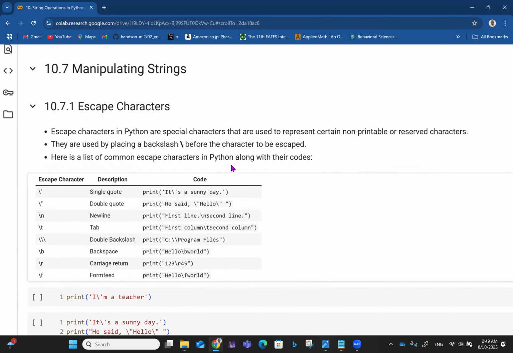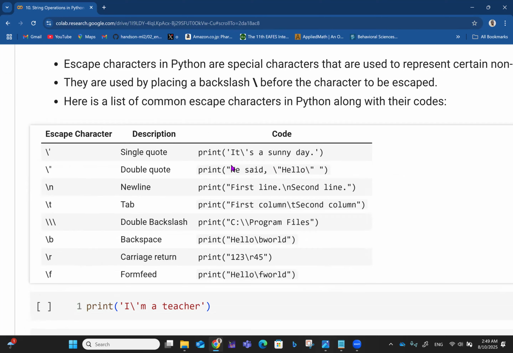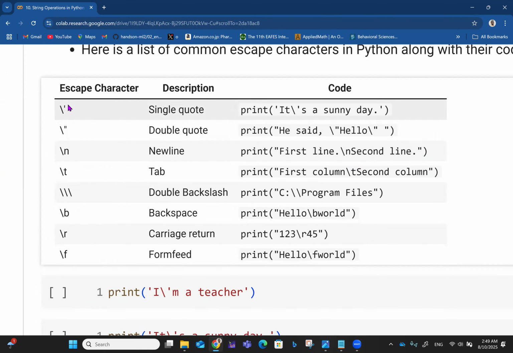So look at this now. See these escape characters. One backslash in front of a quotation, which would normally be problematic. So that is for single quote. So print, if you use single quote and you have, it's a sunny day. You have something that looks like a single quote, but because the single quote is going to be problematic, you use a backslash and then it escapes. And that is exactly what is happening here.